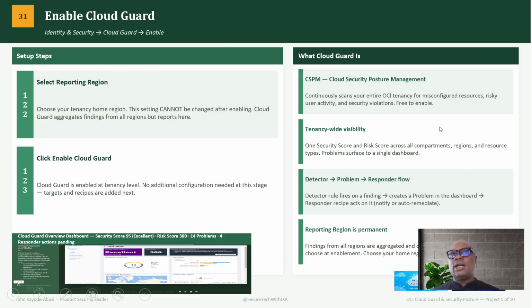It says free to enable here, but not everything is free, so know that. You get tenancy-wide observability and visibility: one security score and risk score across all compartments, regions, and resource types, with problems surfaced on a single dashboard.